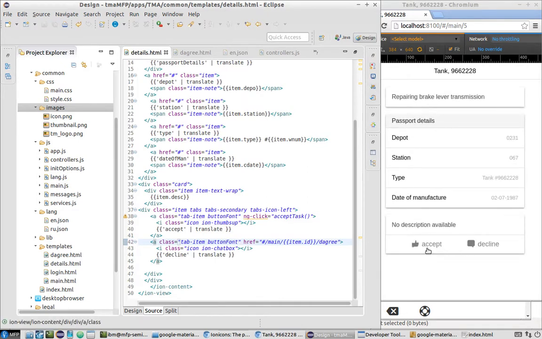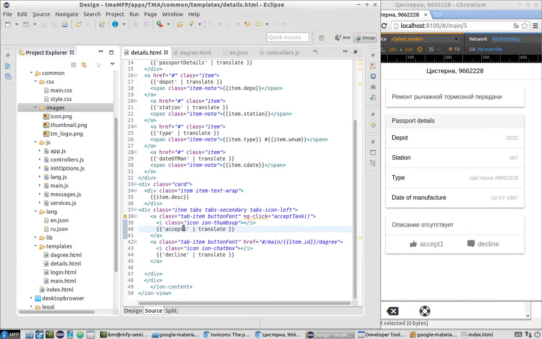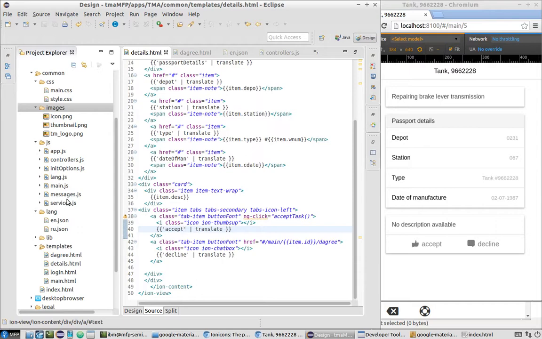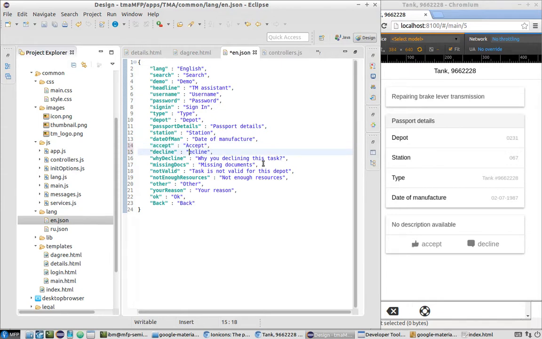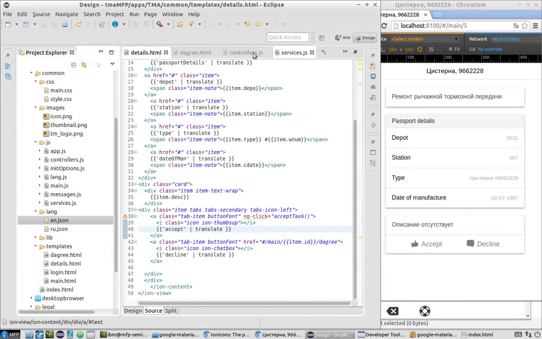For some reason, actually, we are seeing this accept and decline from lowercase. Maybe it cannot find the items. Let's check. Yes, so let's check what is wrong with our translation. Yeah, it is from lowercase, so let's change it to big one, just like this.